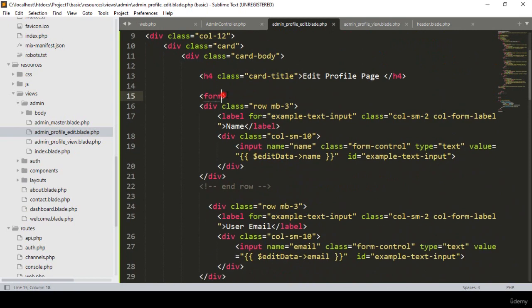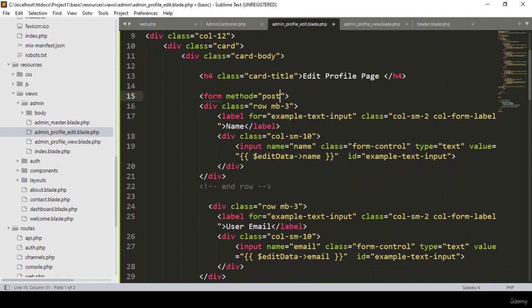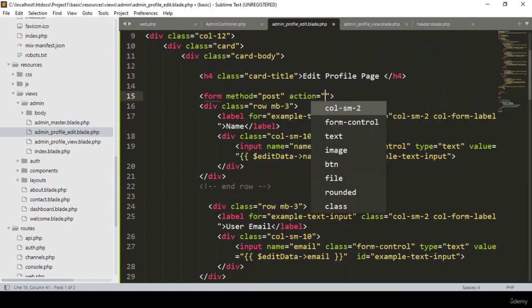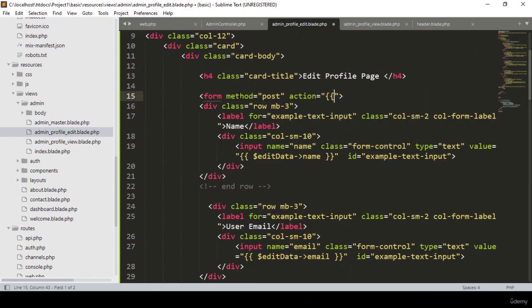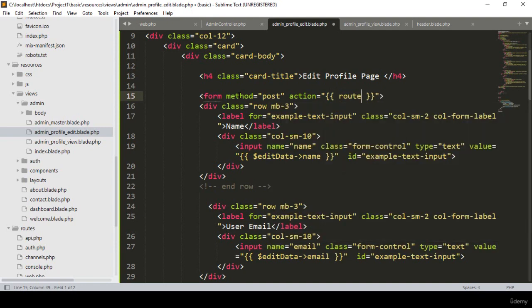Into this form, first of all I want to set our method. The method will be the post method, because I want to post some data, right? So I name it post, and we also need an action. For the action I want to create another route, and I name that route store profile. So that will be our route.